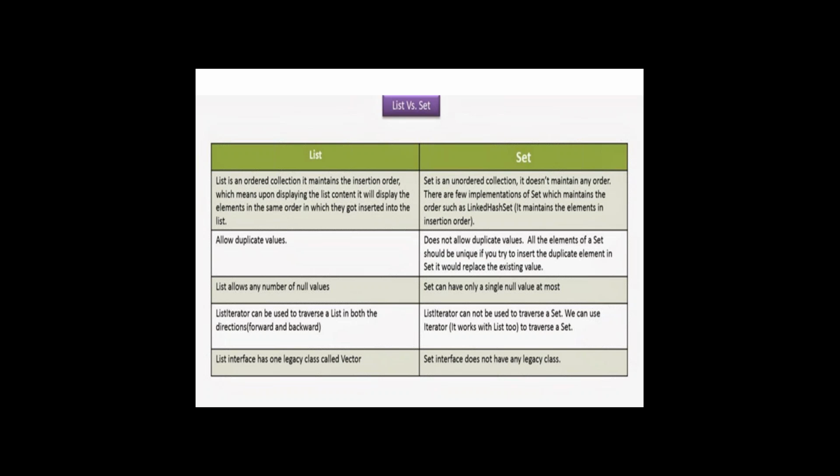Legacy class means classes that were given by the earlier Java versions. In JDK 1.1, 1.2, some classes were given. Those classes are old classes. Nowadays these classes are not used, so those classes are known as legacy classes. So vector is a legacy class, and vector comes under the list interface. That's why one legacy class is under the list, that is vector. And set doesn't contain any old classes. All the classes were given in the later versions, JDK 1.2 and 1.5.